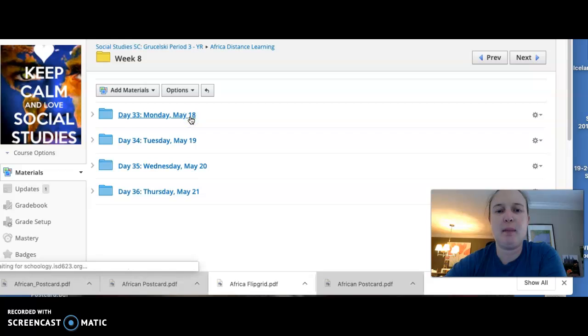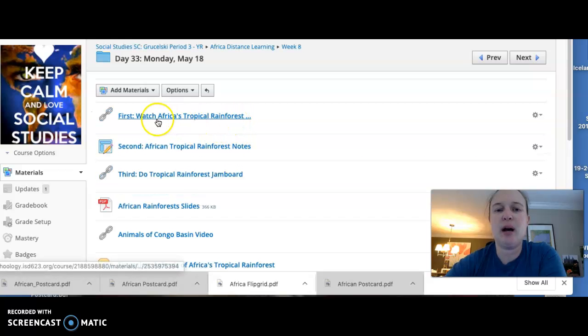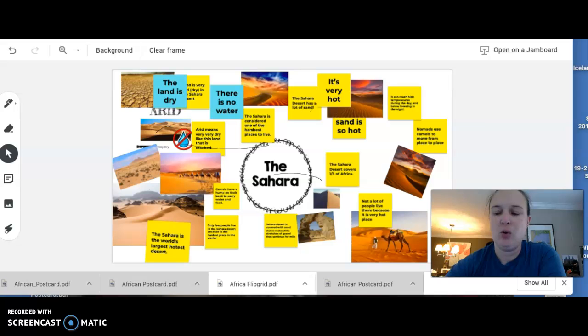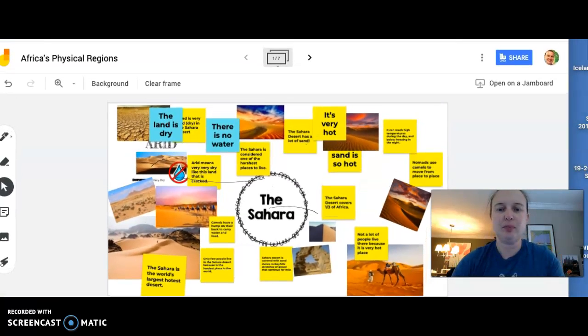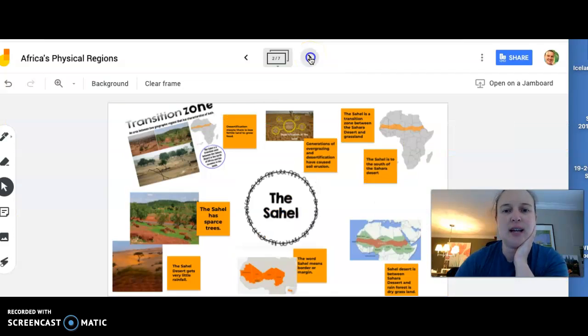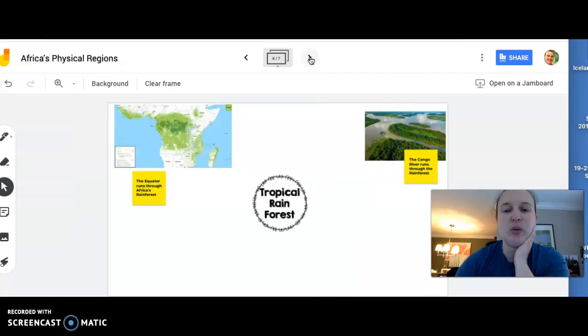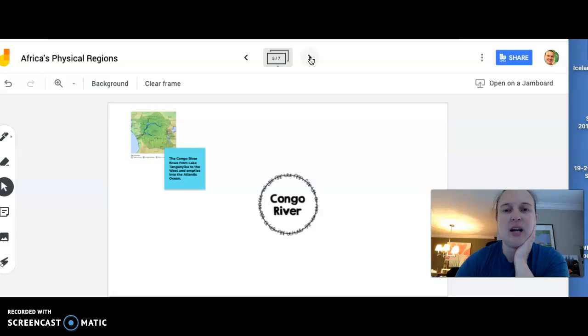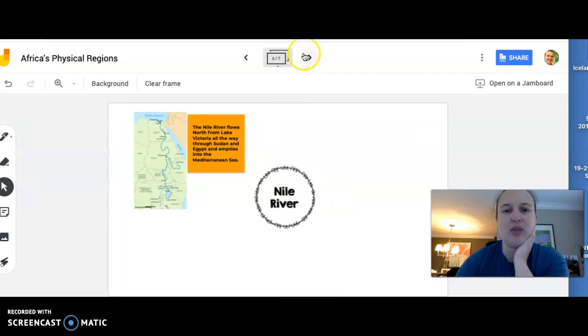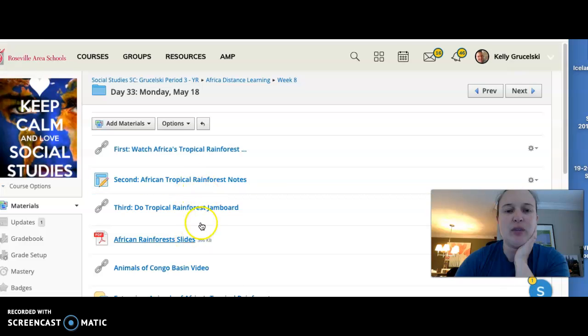So let's look at what's happening on Monday. On Monday, we're going to learn about the tropical rainforest. I have a screencast for you, then some notes, and finally the Jamboard. Let me show you the Jamboard. We're using the same one as last week, and you can see at the top that there are some arrows. We already did the Sahara, the Sahel, and the Savannah. I loved the work I saw in these Jamboards. Thank you so much. We're going to continue this week with the tropical rainforest, the Congo River, and also the Nile River.